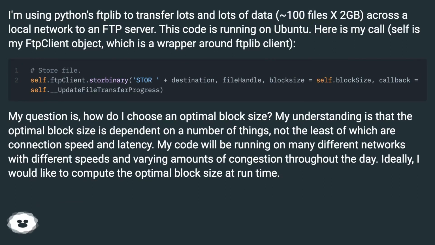Here is my call, self is my client object, which is a wrapper around Ftplib client. My question is, how do I choose an optimal block size? My understanding is that the optimal block size is dependent on a number of things, not the least of which are connection speed and latency. My code will be running on many different networks with different speeds and varying amounts of congestion throughout the day. Ideally, I would like to compute the optimal block size at runtime.